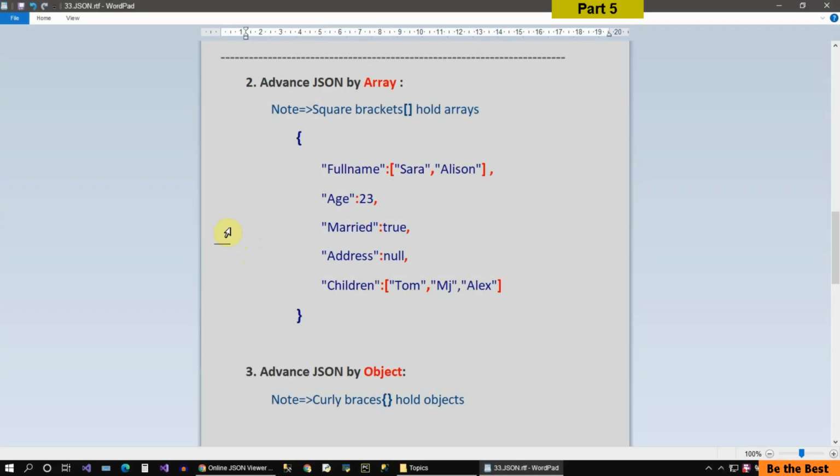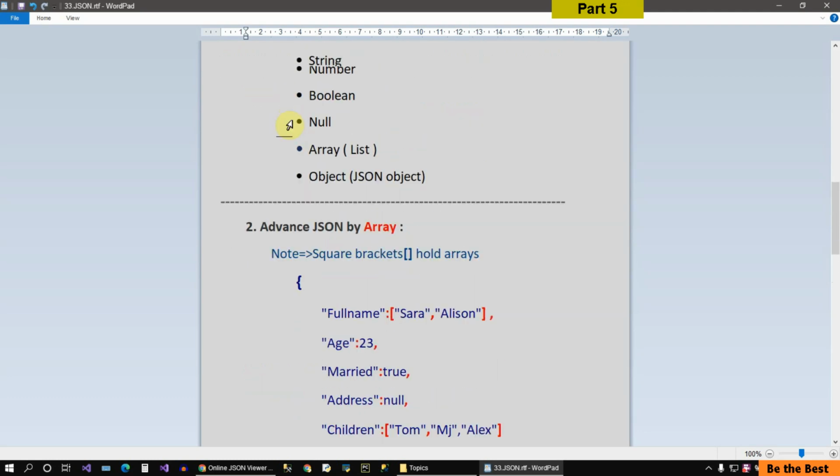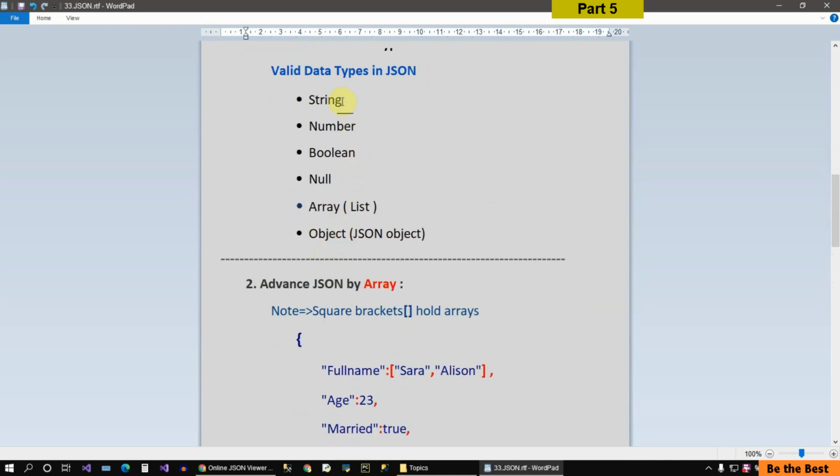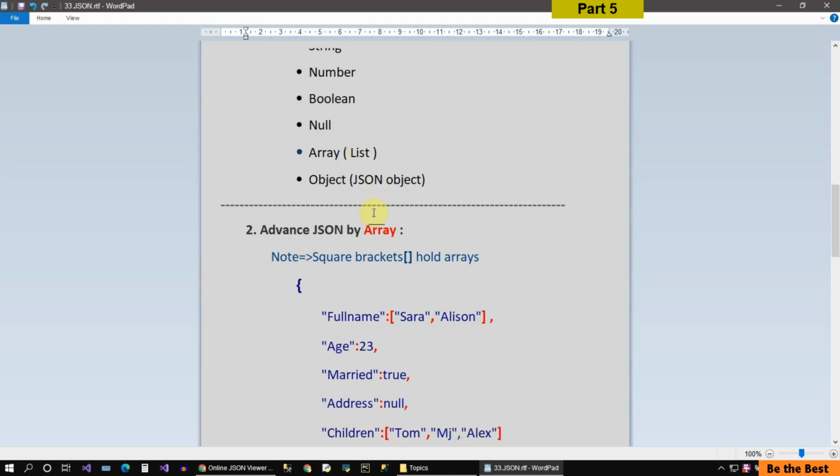Welcome back. In this video, I want to talk about how to use the array in the JSON to create the advanced JSON. So let's get started. First, I talked about the simple JSON and how to work with the string, number, boolean, and null in the simple JSON to save the simple data by the JSON format. But sometimes we have complex data and we want to save all of them inside the JSON. Then we need to use the array, and the array is something like the list in the Python. So let's get started working with the array.